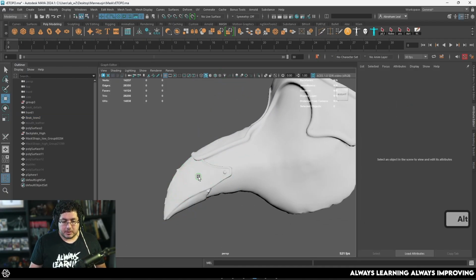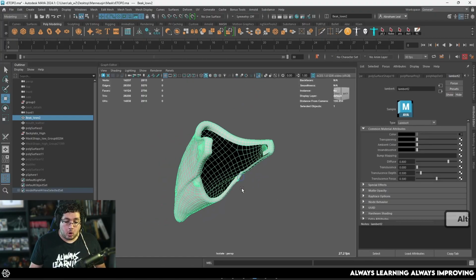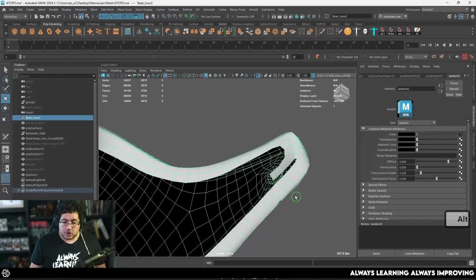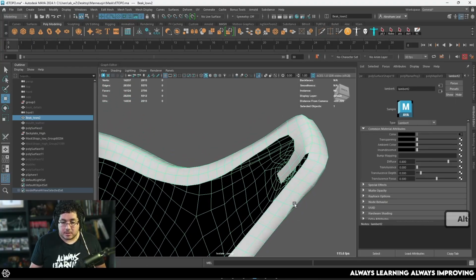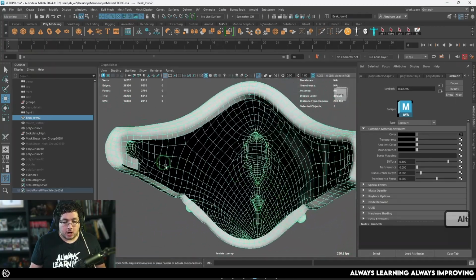Let's go to the beak. The beak is a little bit more interesting because the beak already has an edge loop. All of these faces that are missing here, that I purposely left out because we're not going to be using them, we're not even going to see them. All of these faces are just going to be hidden.